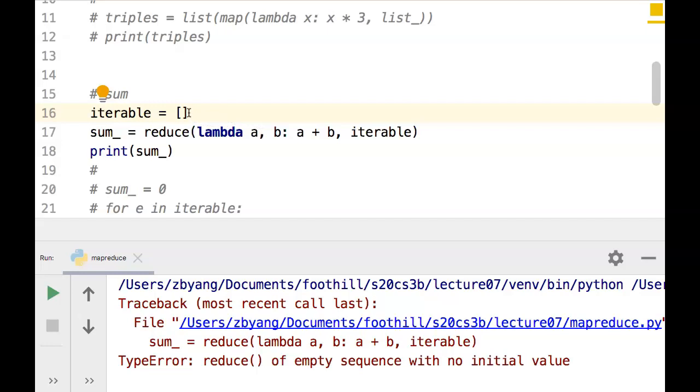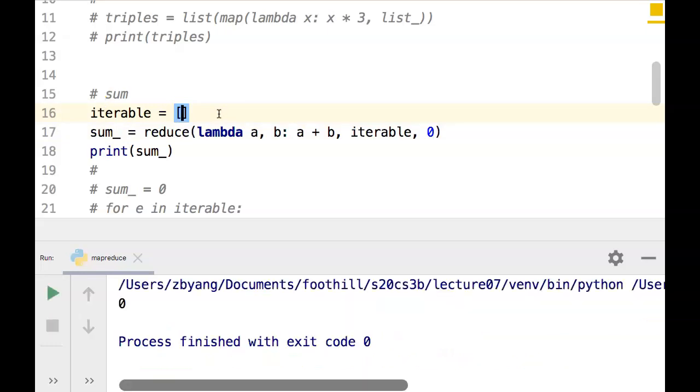Okay, so let's take a step back and think about this. We're trying to figure out the sum of a list of numbers. Now, if the list of numbers is empty, then it's reasonable to say the sum is 0, right? So in order to tell reduce to return 0 if the list is empty, we can give it an initial value, which is a third parameter to reduce. So this is a value that reduce would return if the list is empty. So let's run that, and now it says 0.